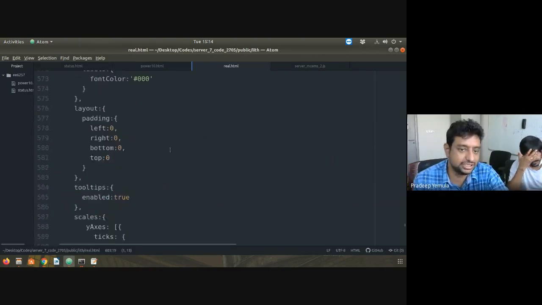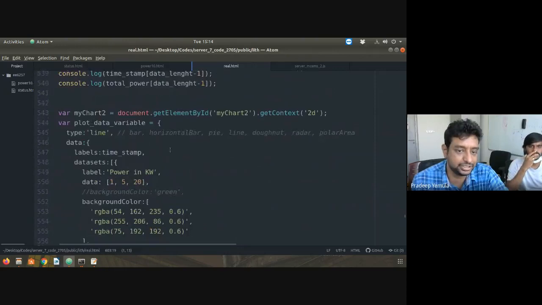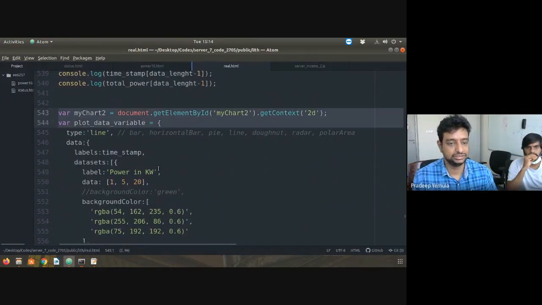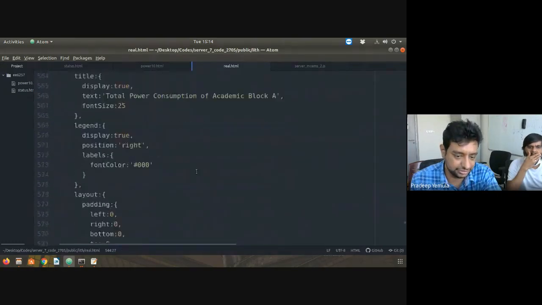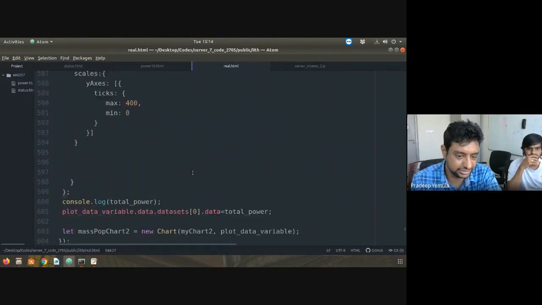But anyway, let's copy this part now. I think this one. I have kept my cursor here so that it will show where it ends. Yeah, so here it is ending. So I'll take.